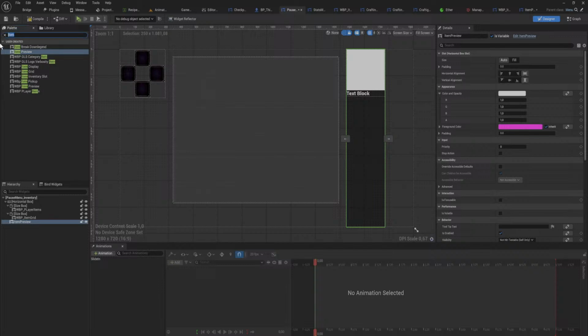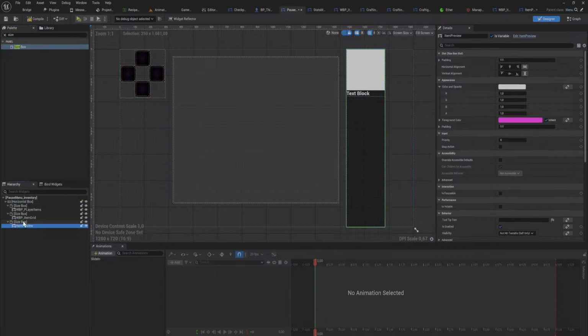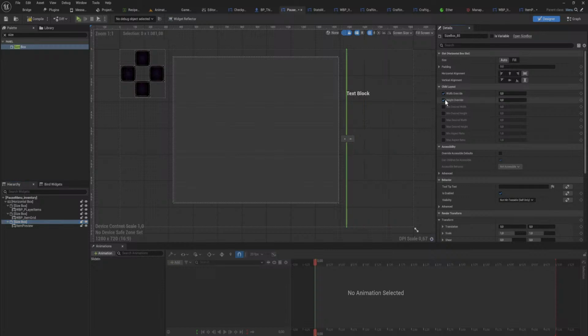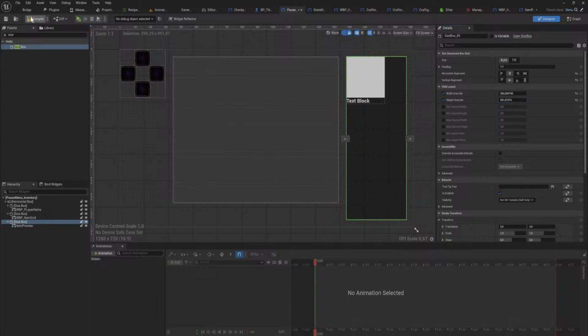I guess we can just put this in a size box as well. I just realized, because these are in a horizontal box, if we just put it in a size box and we just width and height override, just set these to the center. That's kind of it, I think.